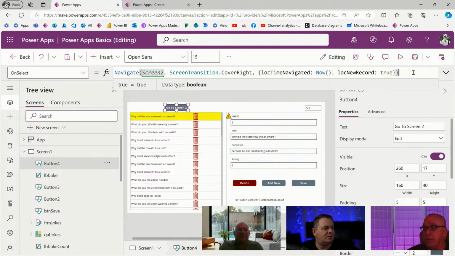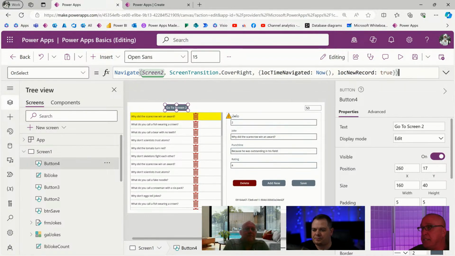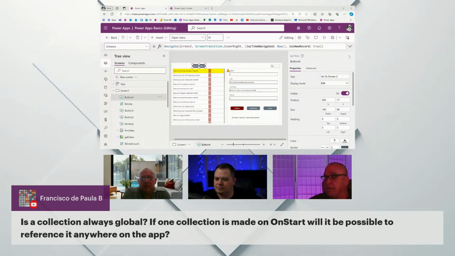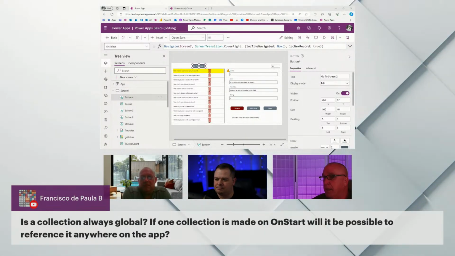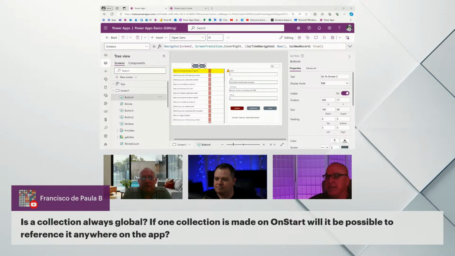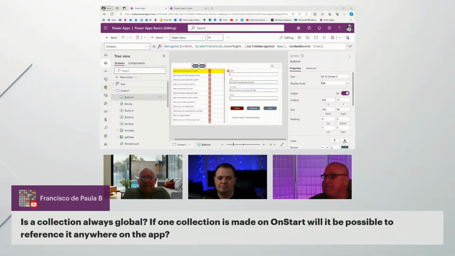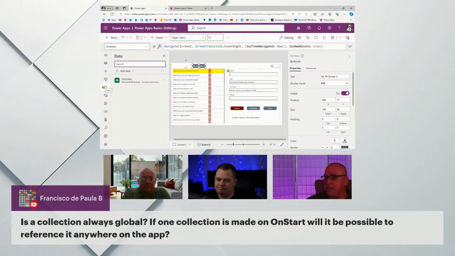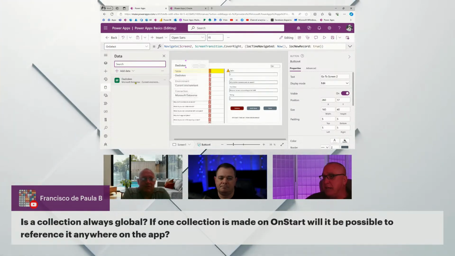Now, Francisco up there in the comments asked, is collection always global? If one collection is made on start, will it be possible to reference it anywhere on the app? And fortunately and unfortunately, collections are global, as all data sources are. Collections are treated very similar to persistent data. If you bring in a data source, a data table into your app, it's assuming that you're going to use that across all screens.